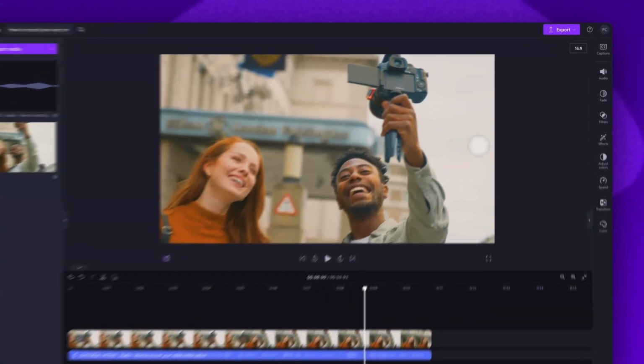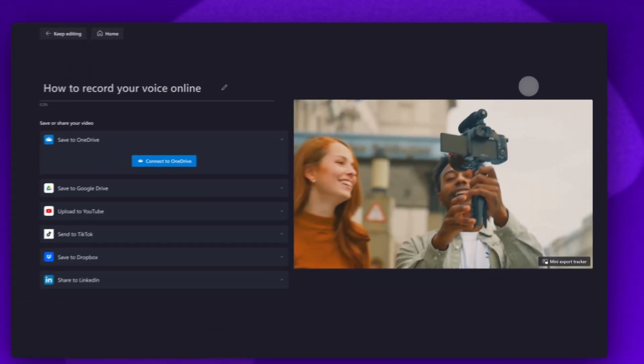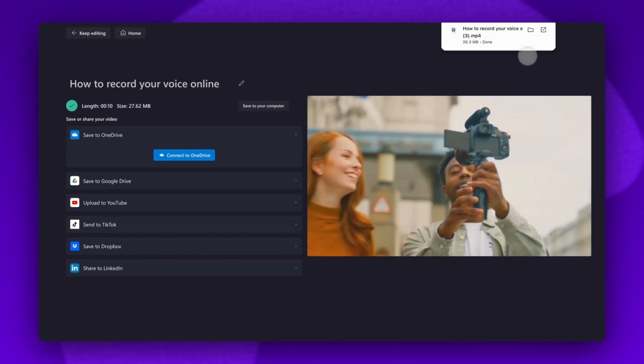and then complete all of your edits. Once you're happy with it, you'll export by heading up to the export button, selecting your video quality. Then once that export is complete, a copy will automatically save to your device, all ready for you to share.